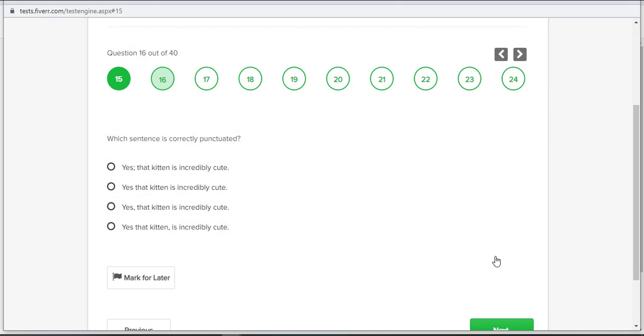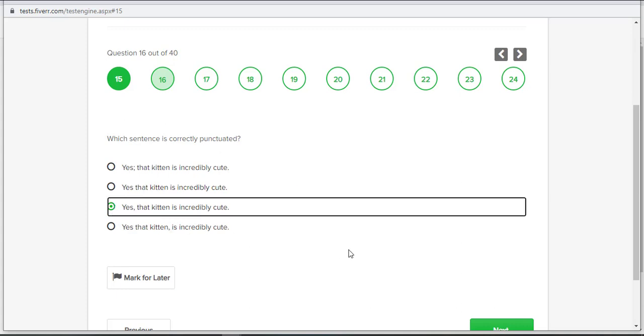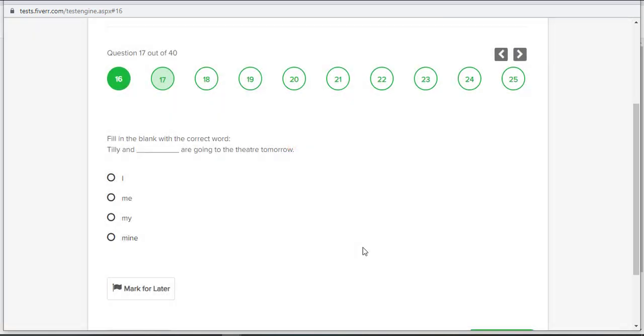Which sentence is correctly punctuated? Yes, that kitten is incredibly cute. Comma. Tilly and Dash are going to the theater tomorrow. Tilly and I are going to.